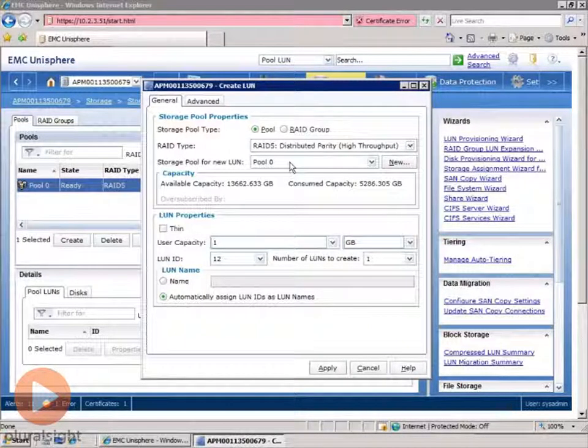And then the storage pool for the new LUN, yes, it's going to be pool 0 because I right clicked on pool 0. So it's giving you information that's already predefined. Gives you available capacity, consumed capacity within the pool itself. Here are where you're going to actually modify the settings to create this LUN.